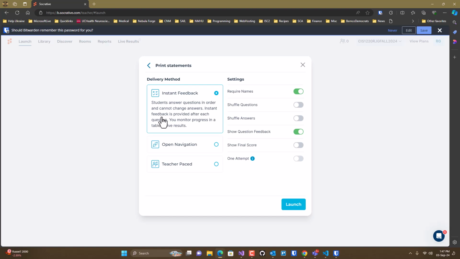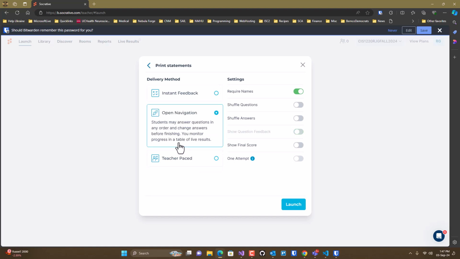If you were going to just open the quiz and let the students work on it, and then at the end of class, review everything, or I recommend telling your students how much time you're going to give them to complete a particular quiz, and then you can look at the results and work through it. So then you could do instant feedback. You could do open navigation, which they answer in any order.